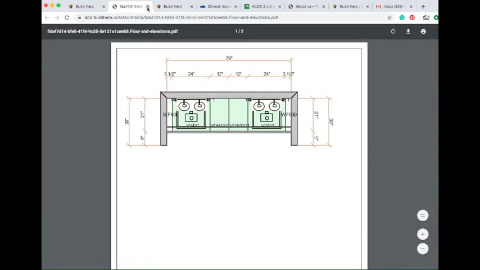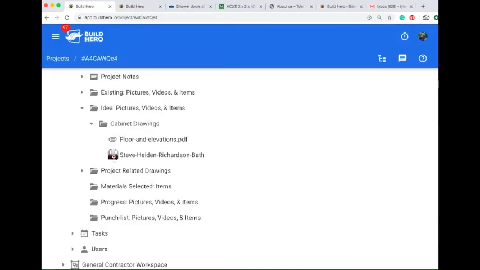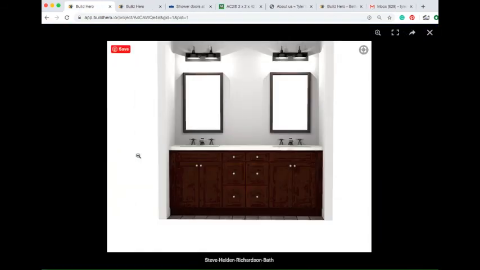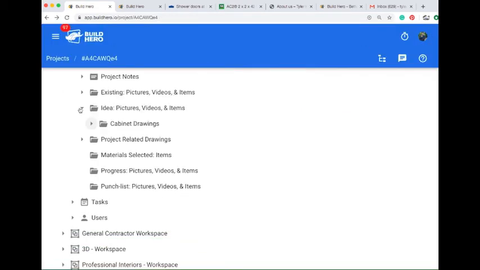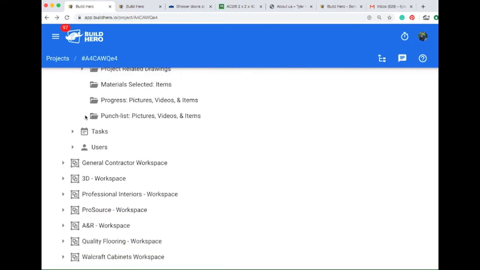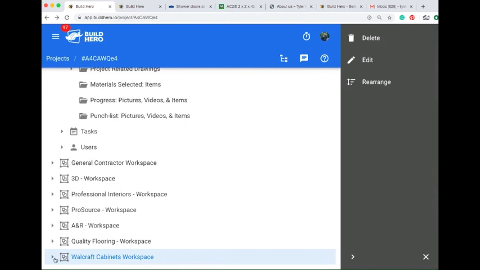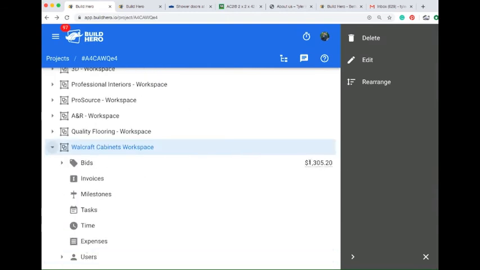And our cabinet provider, we get cabinets direct. He's actually based in California. I'm based in Wichita, but he uses the software pretty well with this as well, on our construction site. It is Wallcraft Cabinets, these guys down here. Here's his workspace. So you can see he has a bid in here for me.